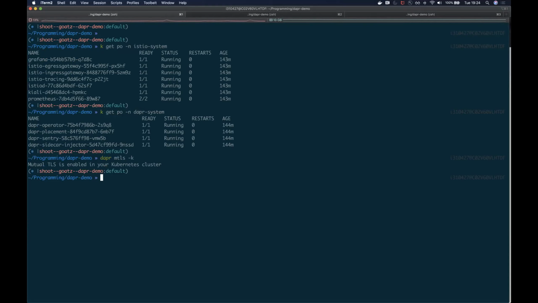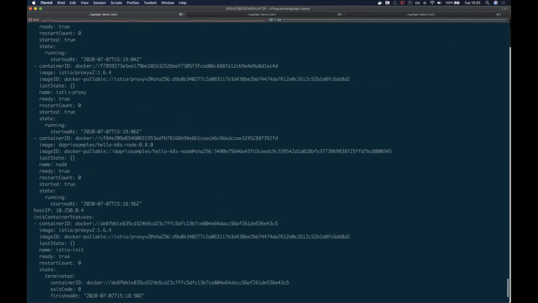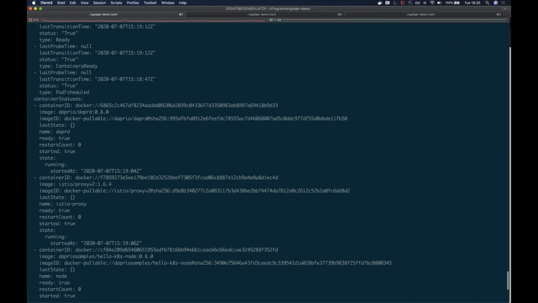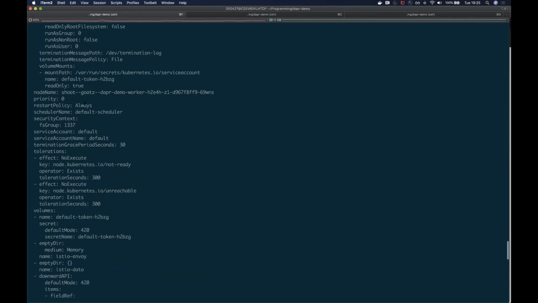And as you can see, there are no sidecars in this Dapr control plane. This is by intention, by purpose. I did not want to mix the control plane of Dapr with the Istio control plane. However, in my workload namespace, which I have called demo, I have two applications, Node and Python applications, and they have three containers. If we take a look, for example, on the Node app, we'll see that we have the Istio proxy as one of the containers. We have Dapr and the Node application host running the application itself.